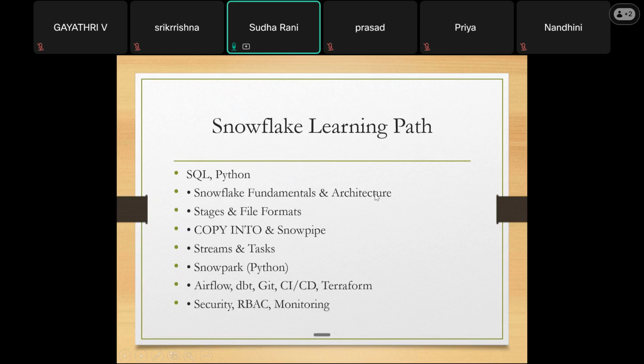Then Snowflake fundamentals, how the Snowflake architecture works, what is a stage and what kind of file formats Snowflake will accept, and then whatever the Airflow we will teach. Here with the Snowflake, we'll teach Airflow, DBT, and Snowpark also. Like PySpark, here Snowpark is there. See, if you know one, the other one you can adopt very easily.